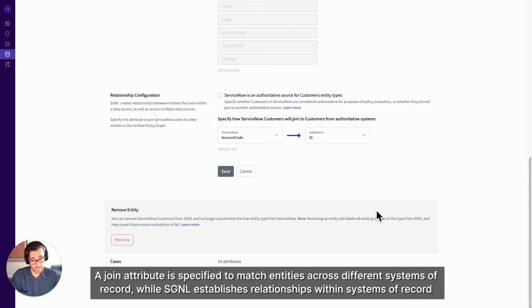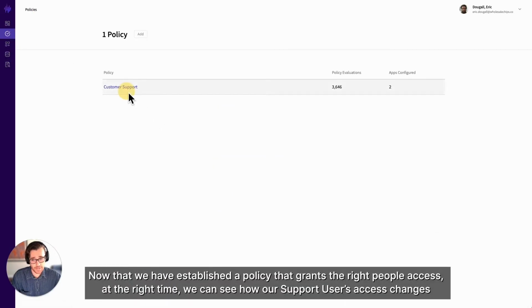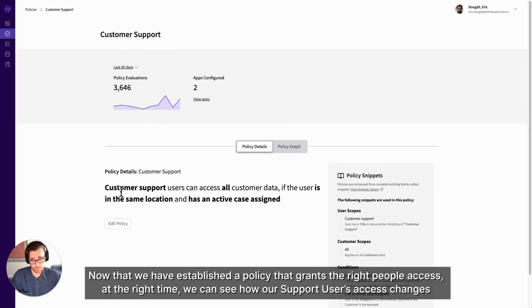Similarly, for entities like customers, I'm able to create a relationship via identifiers such as account codes or IDs between ServiceNow and Salesforce. So I now have a much more restrictive policy where customer support users can only access data in specific circumstances.